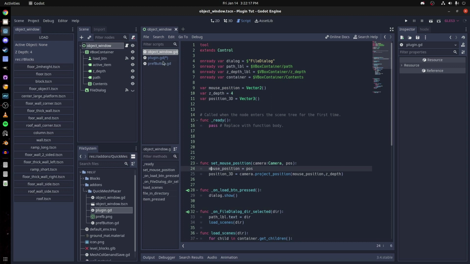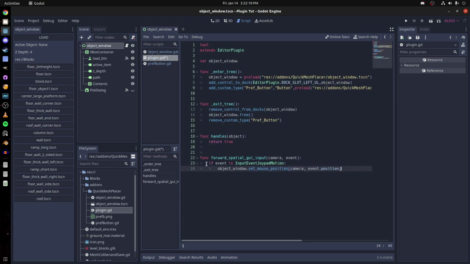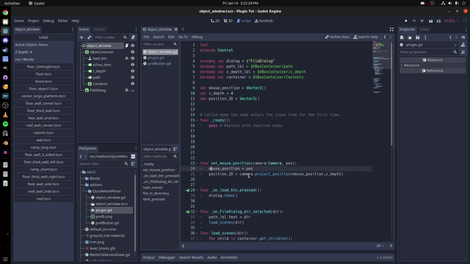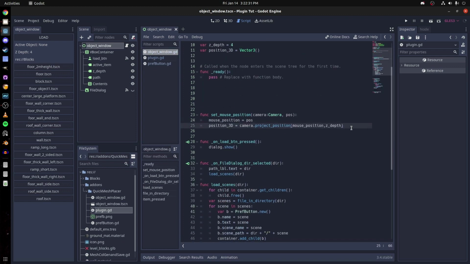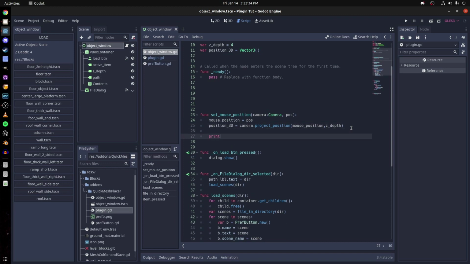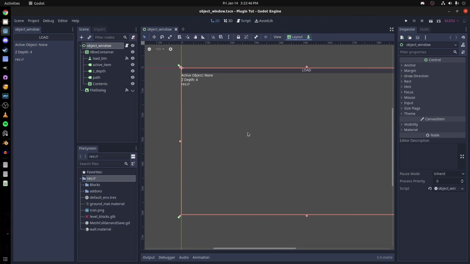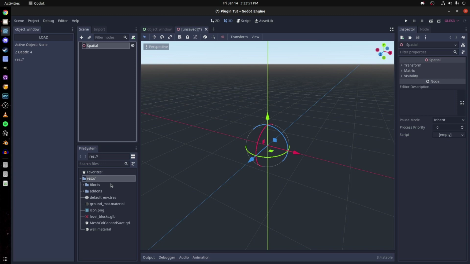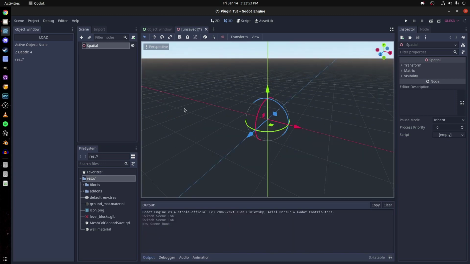Now let's go back to the plugin. So we got that done. Could actually load it if you wanted, but sure, let's load it. So we could say, let's print this. So print position 3D. Alright, let's go here, create a scene. Let's open this down here. Click on that. Should work, but it isn't.